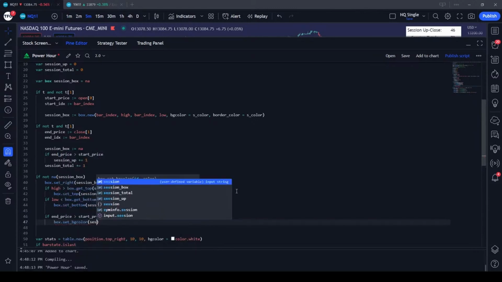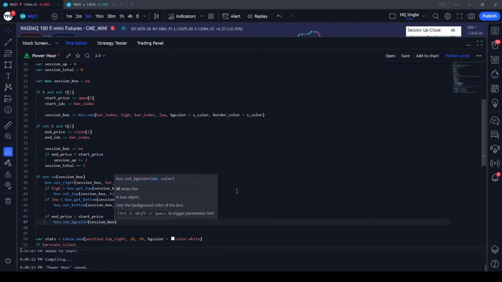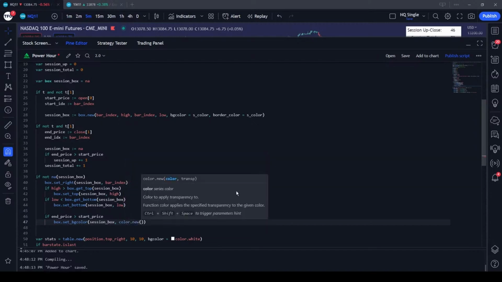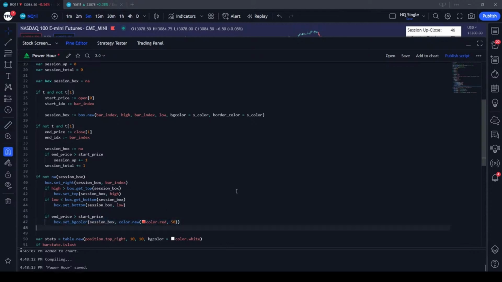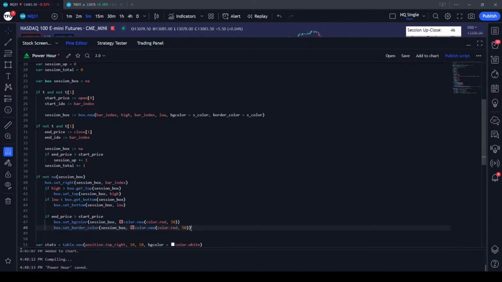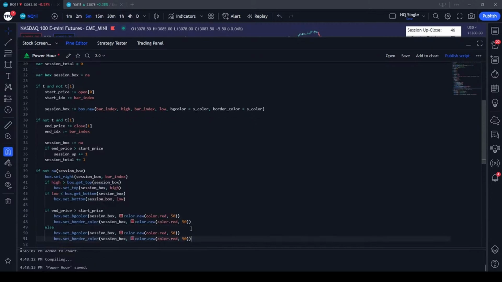color session box to maybe like a more transparent red or something. And we also need to do this for background, or sorry, border color. There it is, set border color. And then we can just do that and say else, set it to green.